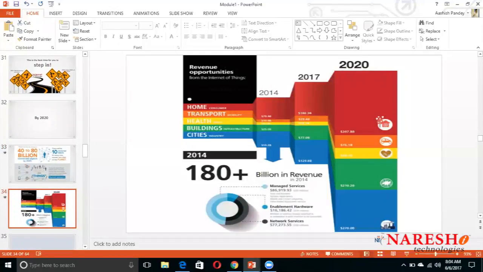If I talk about revenue, here I have the data from 2014 to 2020. Every year people use this technology more, and its revenue is also increasing. That means people like it, and it helps people increase productivity and reduce human effort by converting a normal device into a smart one.